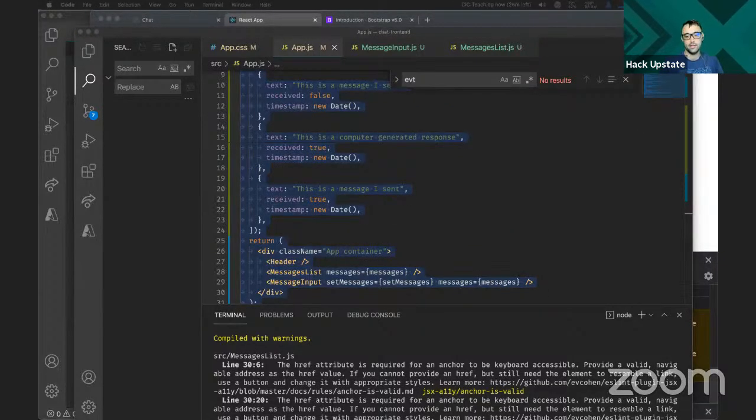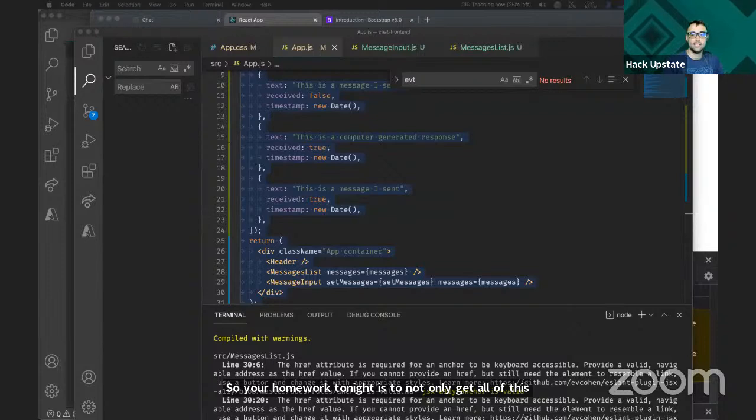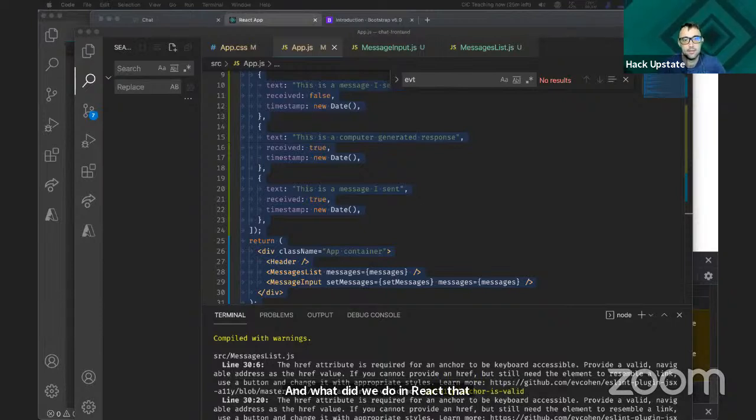So your homework tonight is to not only get all of this working, but compare this to our module 4 code and just start to draw some parallels between them. And so a question I am going to ask tomorrow is, what did we do in vanilla JavaScript that makes more sense to you? And what did we do in React that makes more sense? And Karen, if I forget to ask that, I'm putting it on you to remind me.